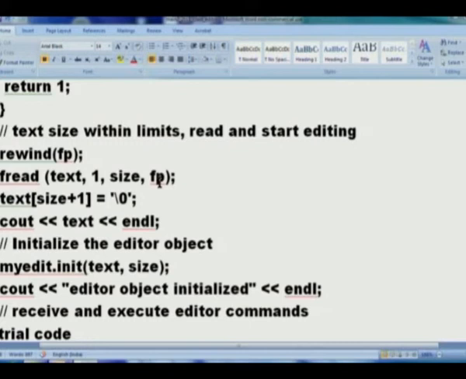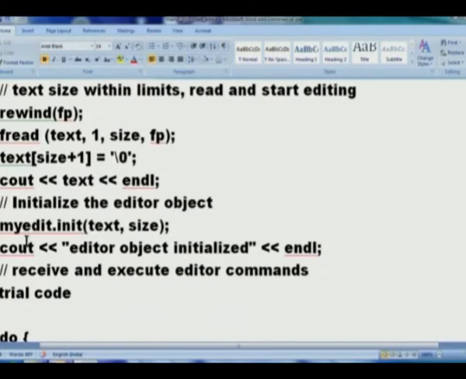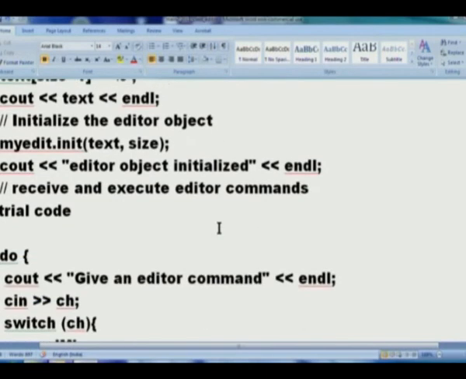Okay. Now this is a text in the file. Remember, I am not reading a text using cin. If I read a text using cin, the cin statement automatically inserts a \0 at the end. There is no such thing in a file. So I will have to do that myself. Text[size] plus 1 equal to this. You get the point? Once it is done, I initialize the editor object. My edit.init text, comma size. And that editor function will take care of it.